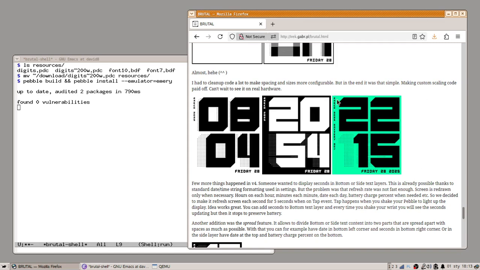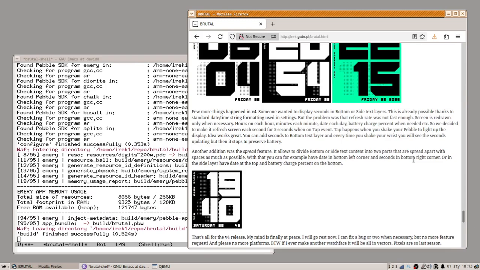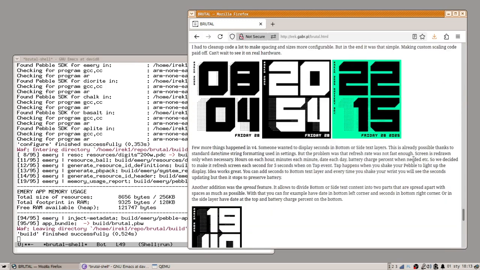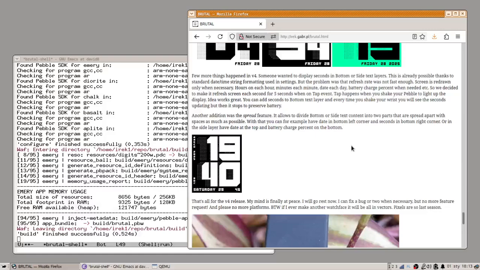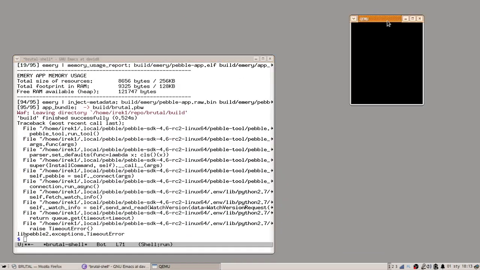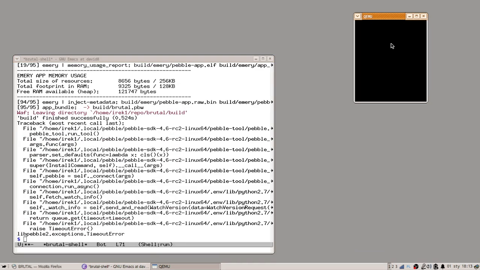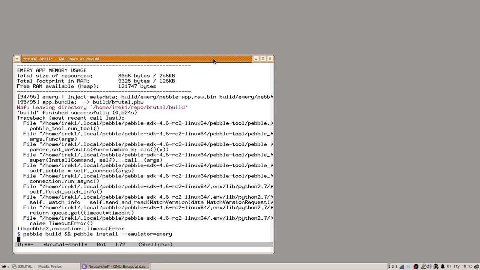Limits for side and bottom text should be correct, just thanks to the math, the equation that we did. But I'm not sure about the quick view. We'll have to check that. Right. Yep. That's unexpected. Maybe something happened to the emulator in the meantime.